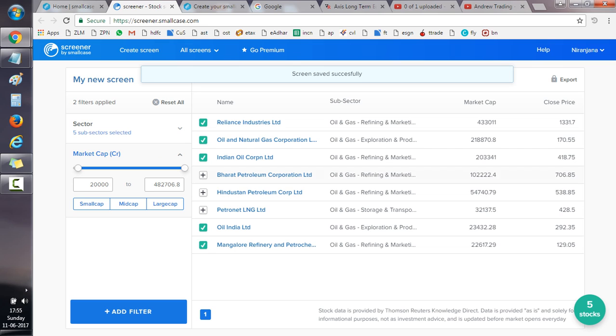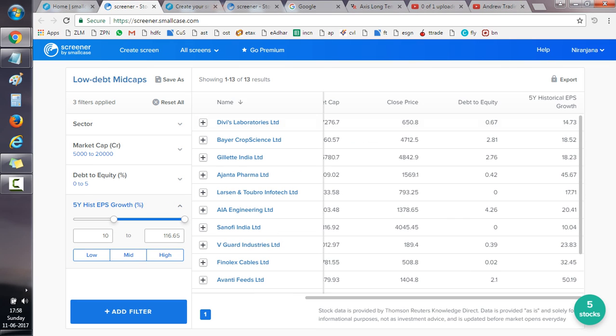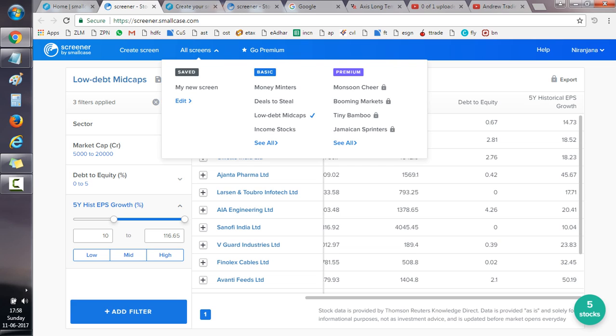Okay, so what am I going to do now is, okay guys, so I've done the filter. All the other options also I'll show you. Just click on all screens. There are basic screens available. There is a basic version, there is a premium version.